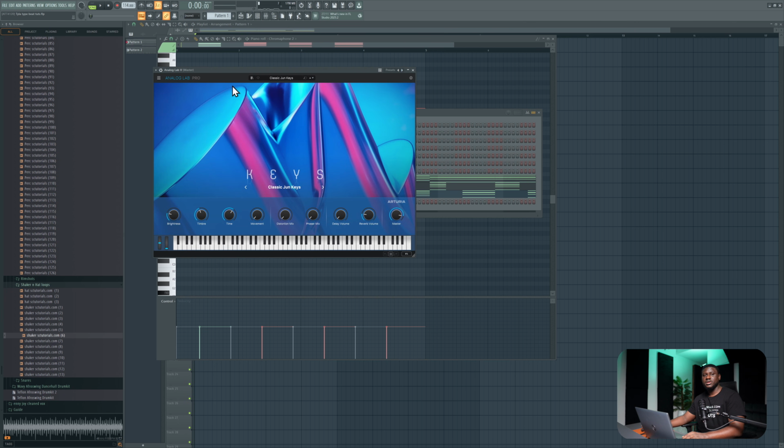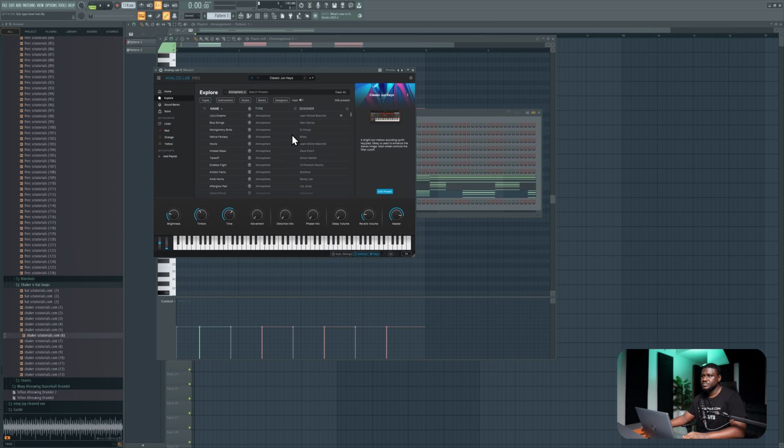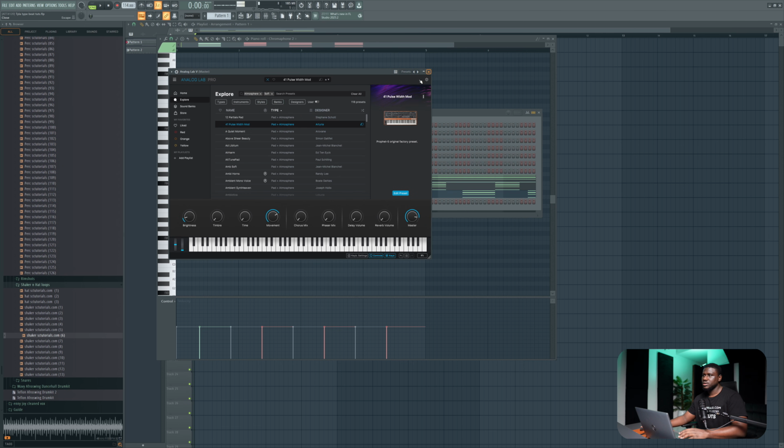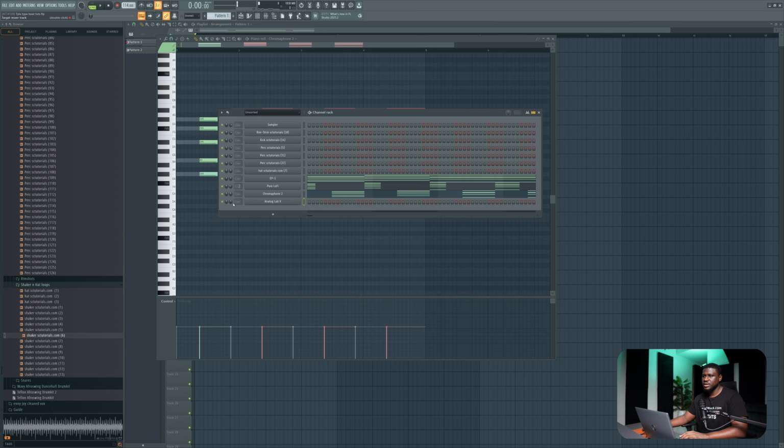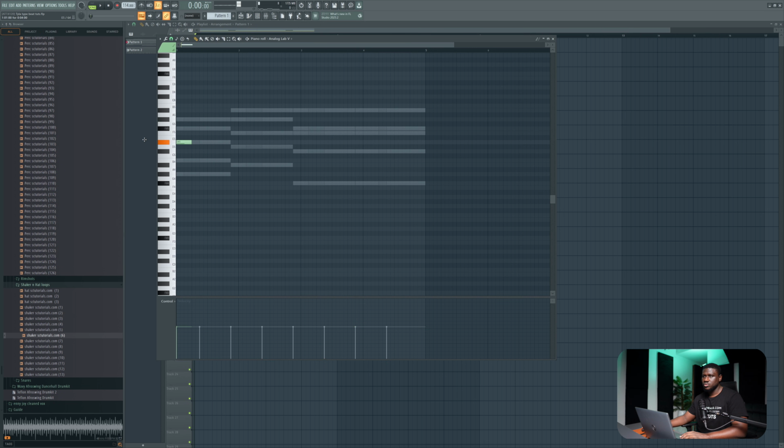Now let's add an ambience melody, and I'll be using Analog Lab. I'll be using this plugin. And here is what we have. Let's come to styles and pick out some soft vibes. Okay, I actually like this. Let's run with that. So we simply use the chord for inspiration.